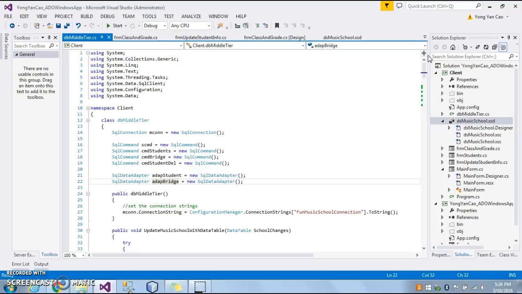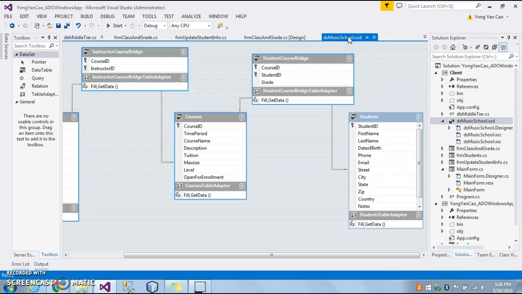For the second part of the project, we need to use the datasets object, and we must demonstrate navigation between rows and columns of the datasets. I have created a dataset called DS Music School from my SQL Server database. For the rest of the project, we'll take a look at the student's course bridge table and also the student table.